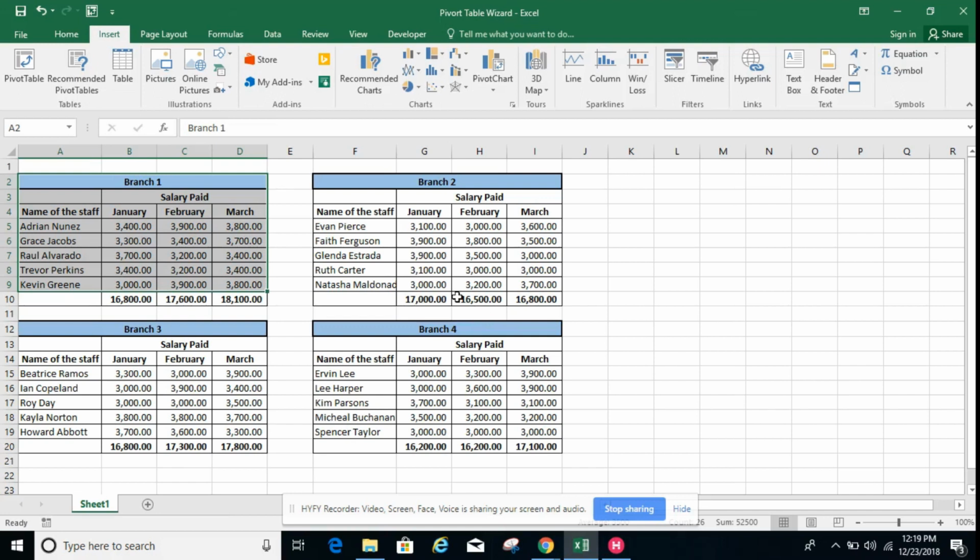Hi everyone, today I'm going to show you how to use PivotTable Wizard. In this database I have 4 branches and the staff salaries. So we need to consolidate these branch details.